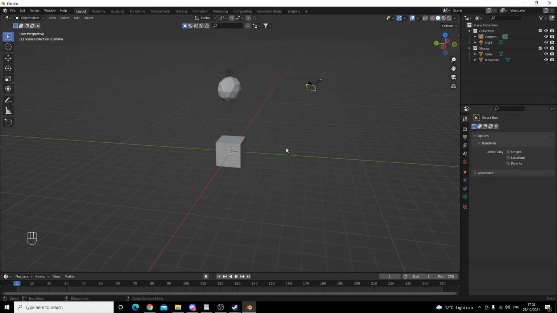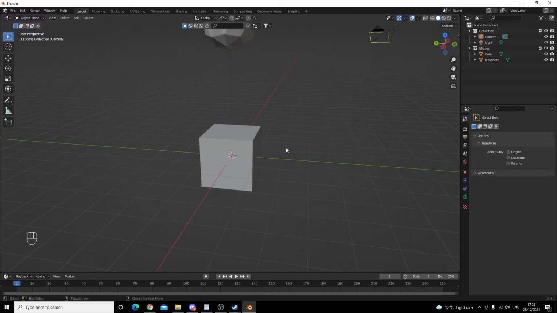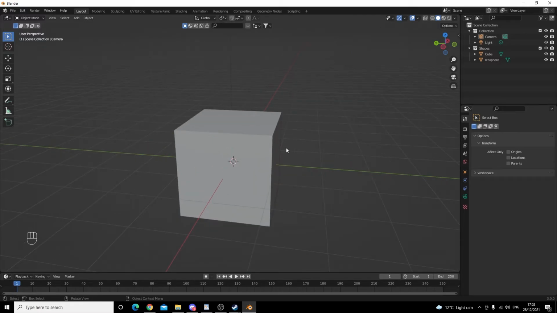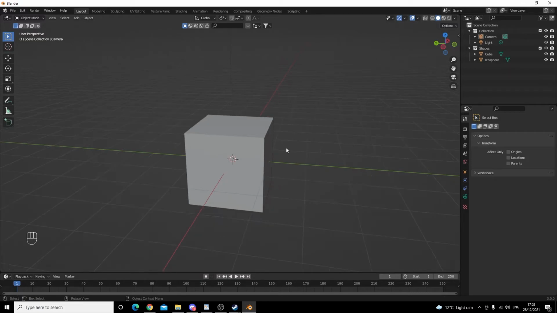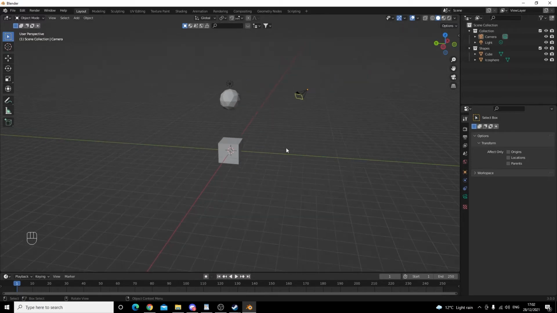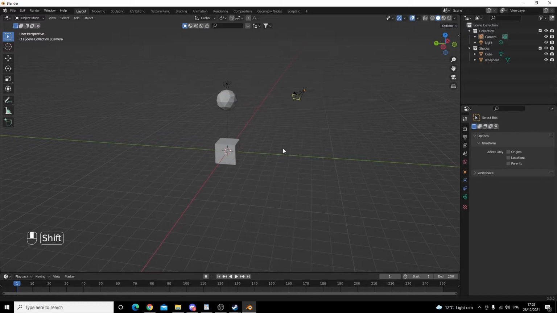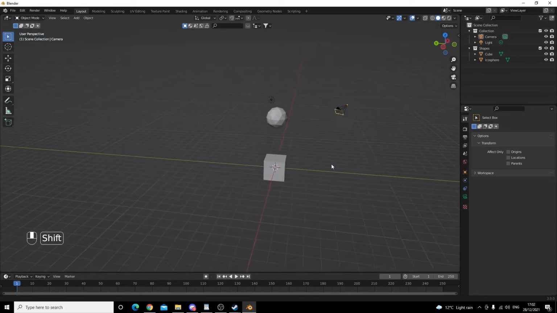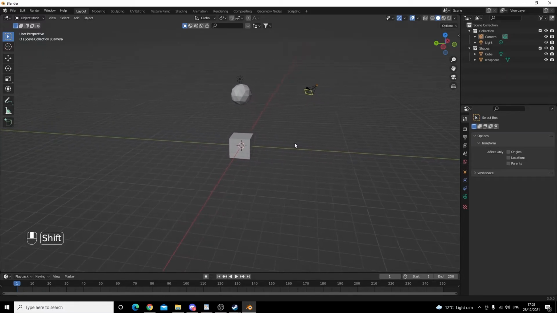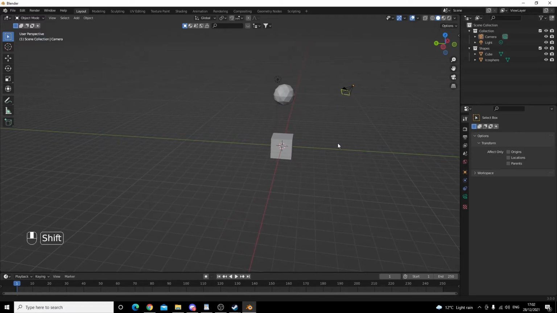You can also use your middle mouse wheel to scroll into the viewport. So I'm scrolling away from me to zoom in. And if I want to zoom out, you will scroll towards you. You can also hold down shift on your keyboard and middle mouse button to move your view up, down, left and right without being attached to the center of the world.